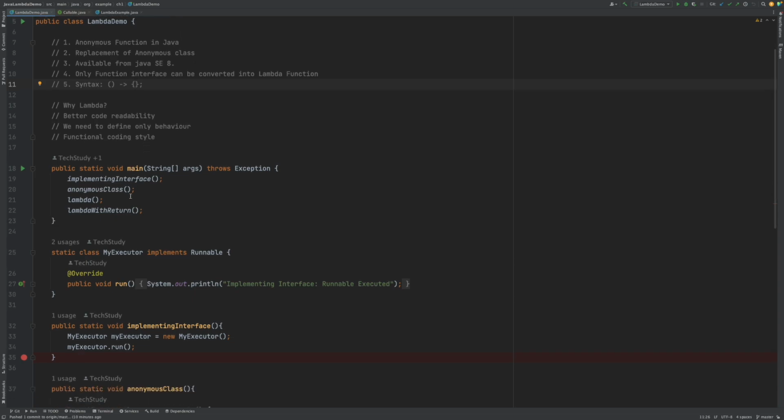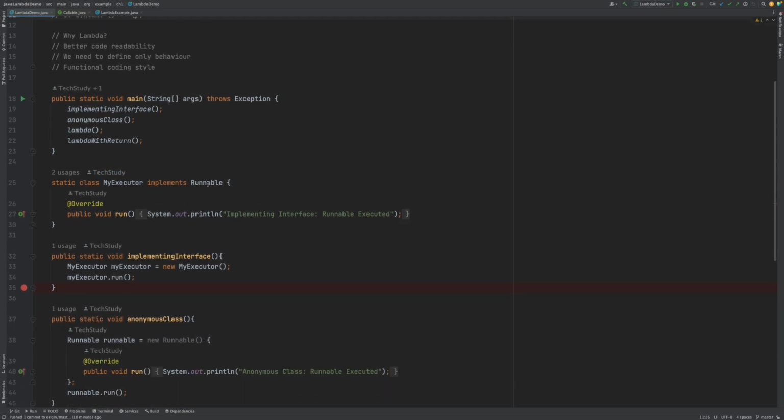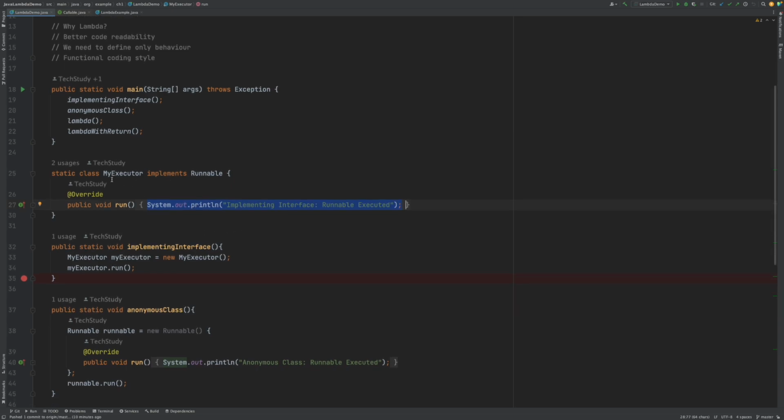So first let's discuss how we were implementing the interface before lambda. First is implementing the interface. Let's suppose there is the Runnable interface, and for that I am creating one class, MyExecutor, that is implementing Runnable, and the run method is the overridden method of this interface. I am just printing here. To call this Runnable, I have to create the object of this class, MyExecutor, and then I need to call the run method on this object.